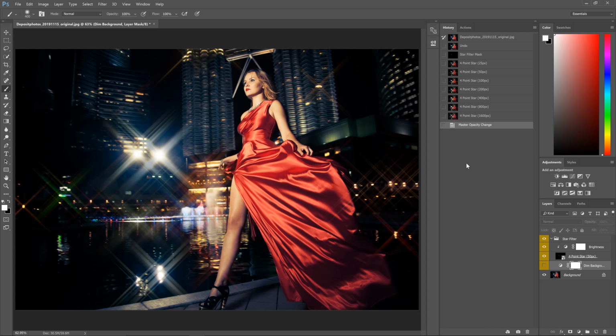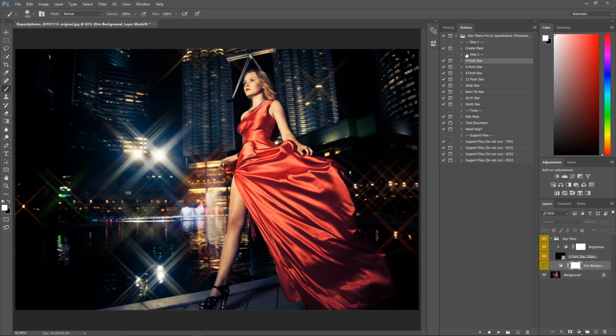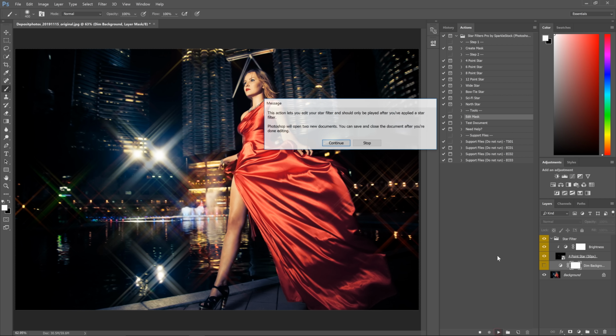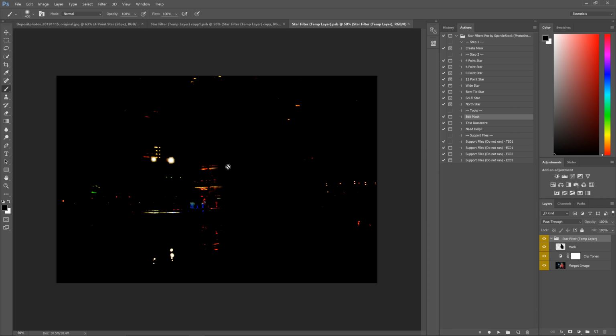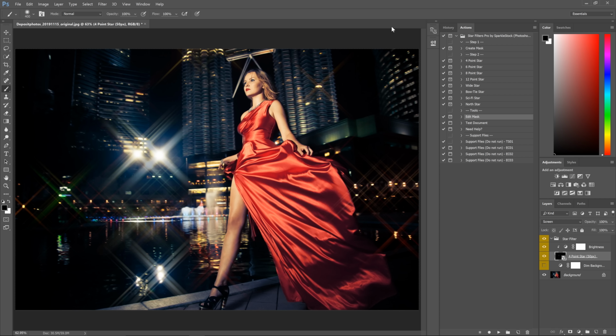Now let's say you like the effect, but you want to make changes to the mask. There's an action in the Actions panel and it's called Edit Mask. Simply play this action and it'll open the mask in a new document, and then you can paint over it and make any adjustments that you want. So if I don't want the star to appear here, I can just paint over it, and when I'm done, save and close the document twice and your document will be updated automatically. So that's just the power of non-destructive editing and using smart objects.